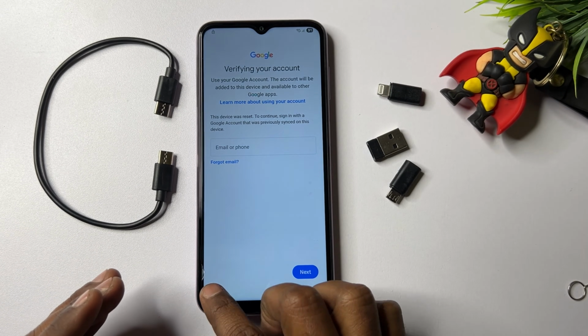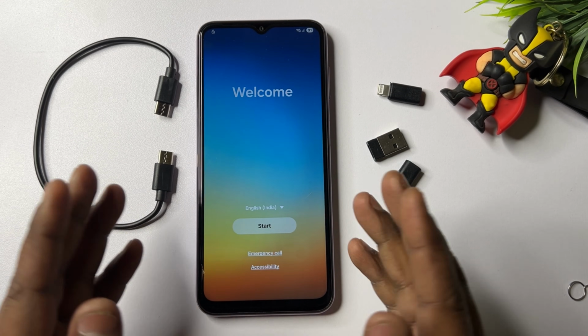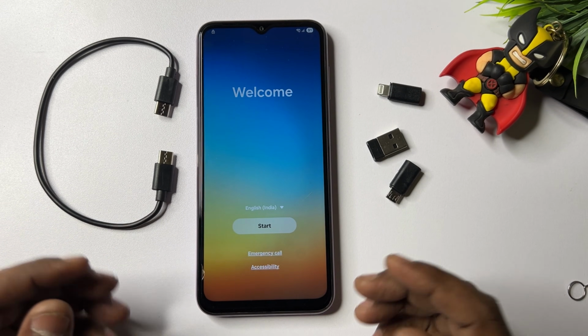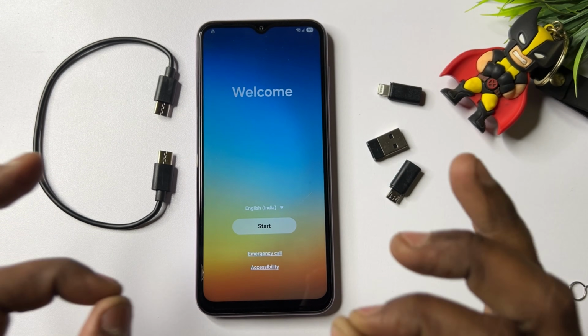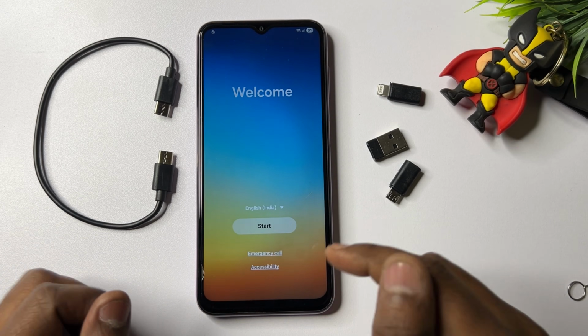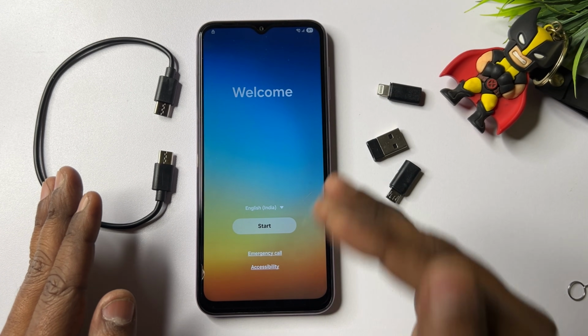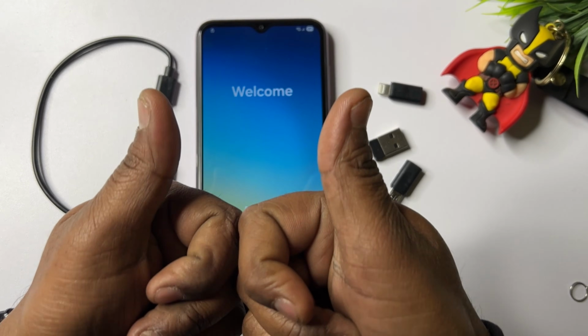In this video I will show you how you can unlock your smartphone without using a computer and without using any kind of software tool. In just 5 minutes you can unlock your smartphone using this service center offline method. You only have to follow all these steps one by one on your smartphone, and then your smartphone will unlock. So let's start the video.